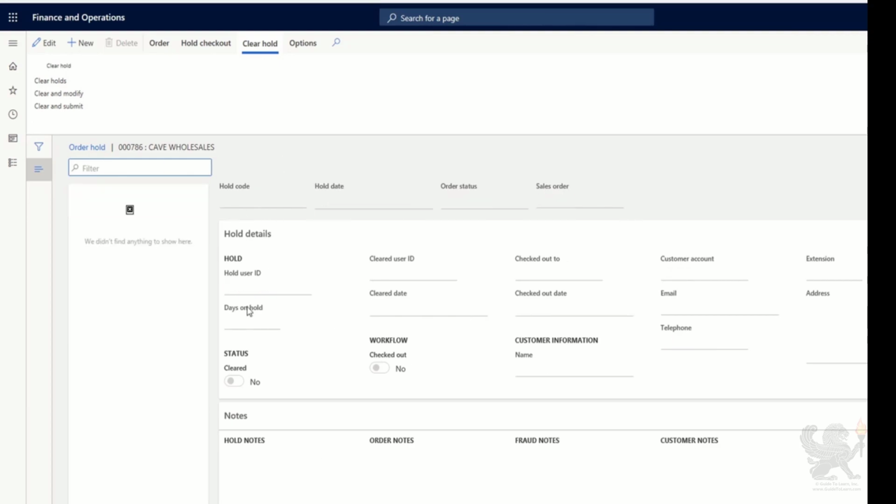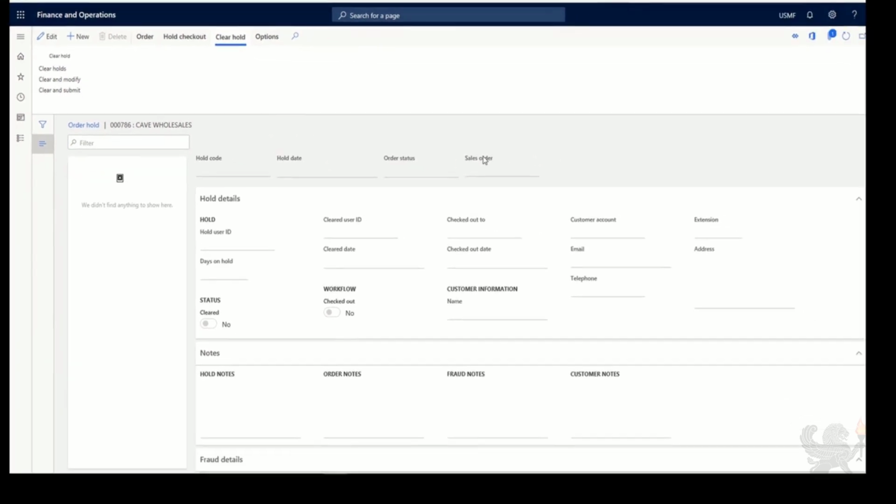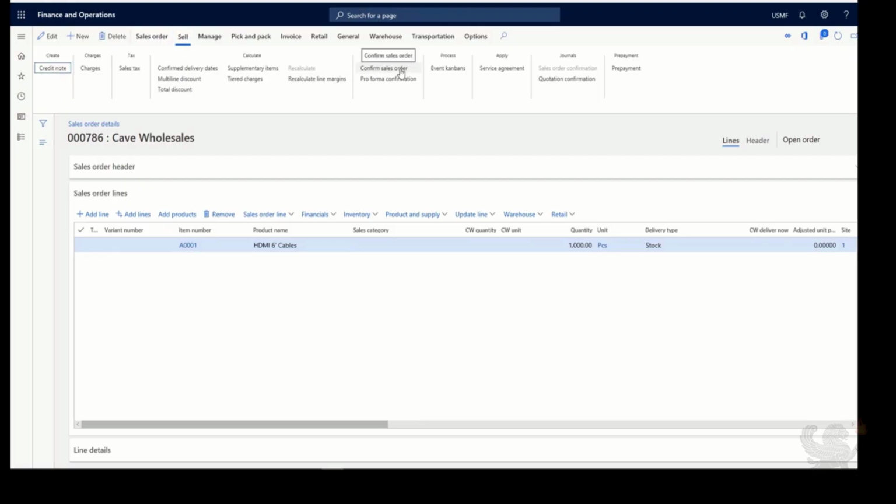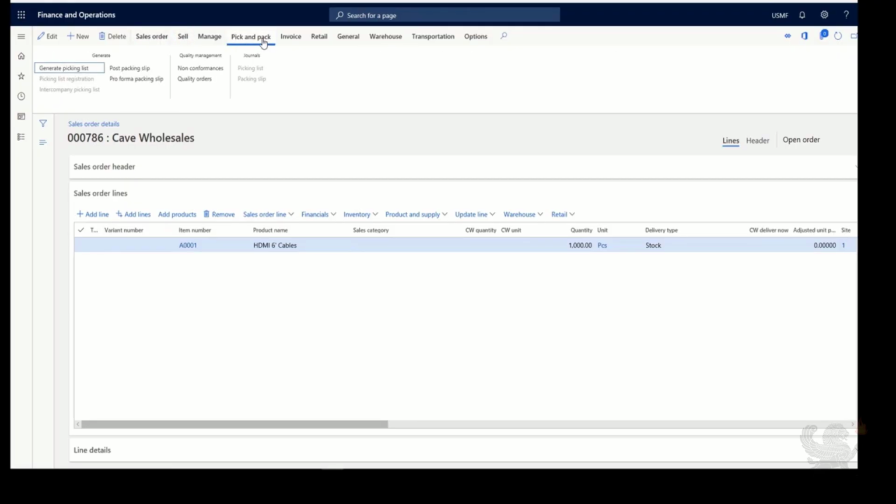And as you can see, that hold is now cleared, and I can continue on with processing this sales order as I need to. So if I needed to confirm this, we'll go back to the sales order tab, and you'll see I can now confirm the sales order. If I'm back under pick and pack, I'm now able to generate the picking list because this sales order is no longer on hold.